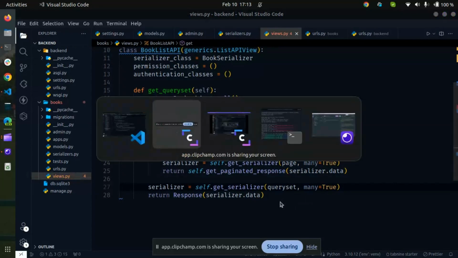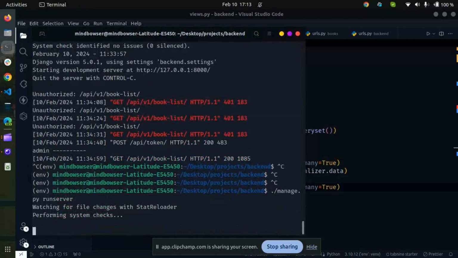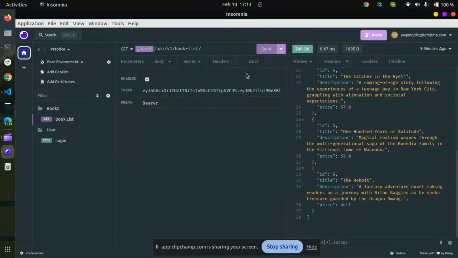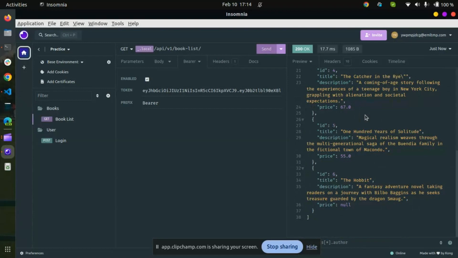Let's see the API first. So let's run the project first. And in our Postman, or I'm using Insomnia here, I'll hit the API. Here I can see all the books.